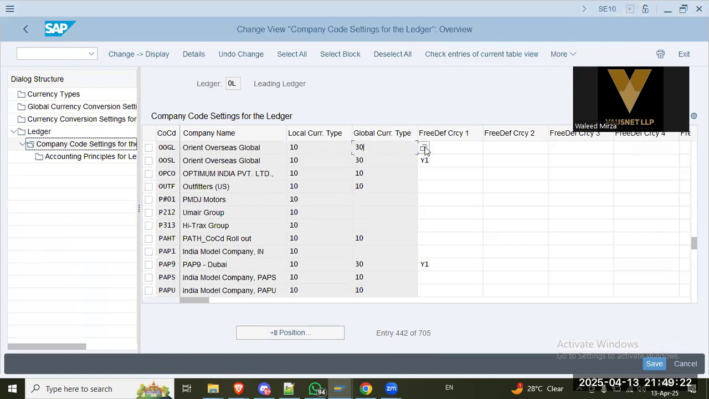we have 10, 30, and Y1. What is 10? What is 30? 10 is company code currency. 30 is global currency. Zero is legal valuation. Three is global currency. Y1 is customized currencies. Now, where do we get the entries for this? From currency conversions.